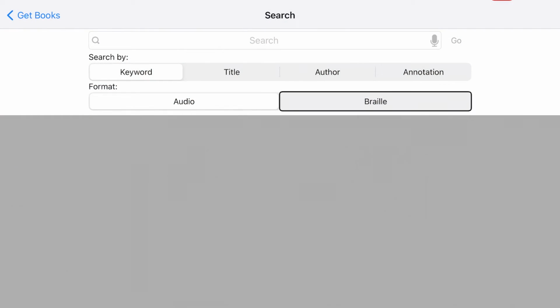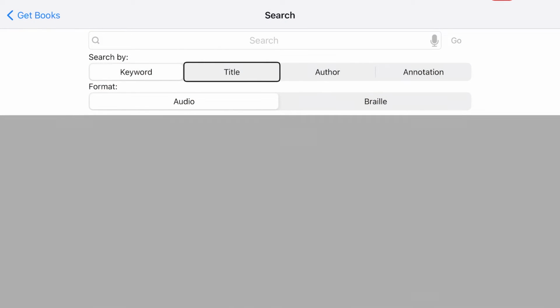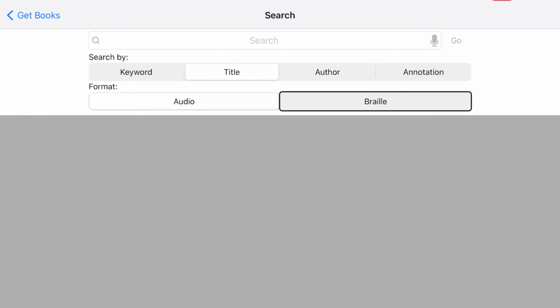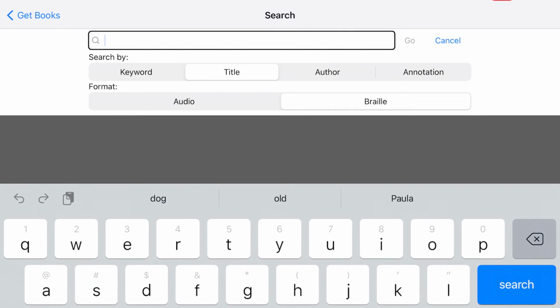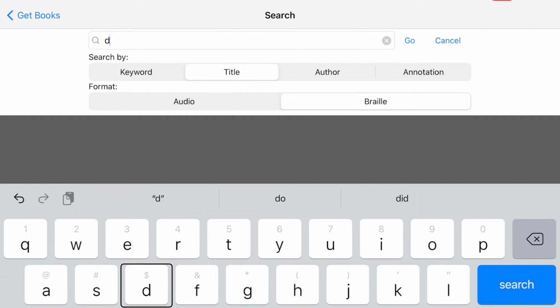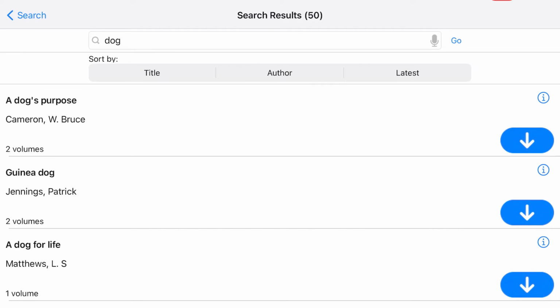In this example, I am going to search for Braille books that have the word dog in the title. From the search screen, select Search by Title, Braille Format, and then type the word dog in the search field. Double-tap the Go button. A list of titles will display that contain the word dog in the title.